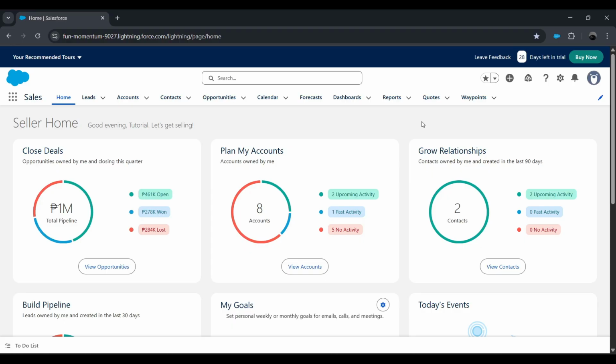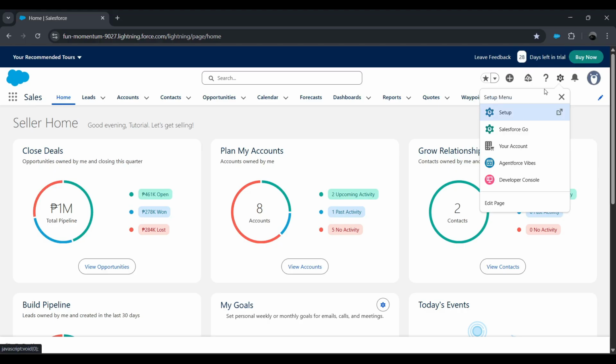First, log into your Salesforce web org. Once you're in, look to the top right corner and click the gear icon. This is your setup menu where all configuration happens.